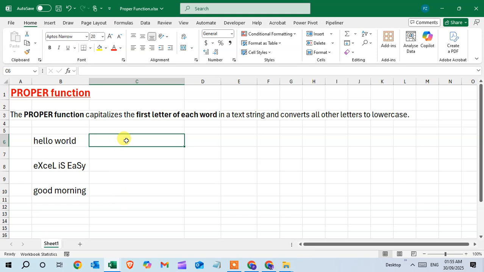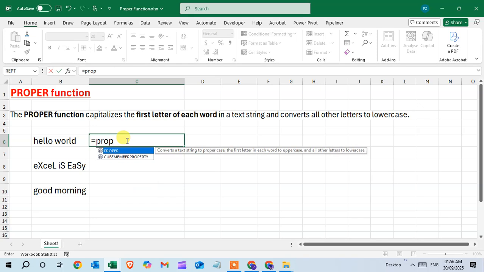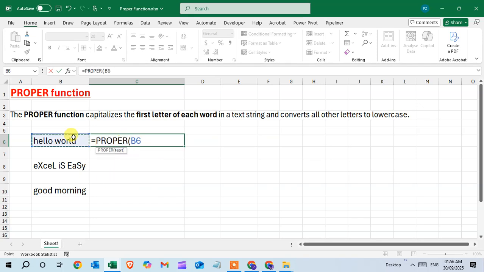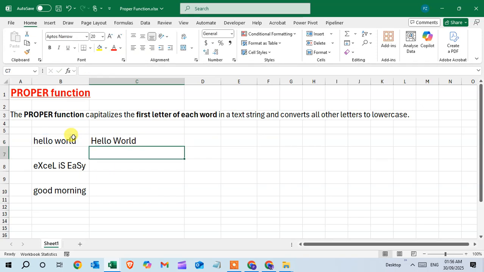First, select the cell, use the equal sign and use the PROPER function. Okay, select the PROPER function, then select the text, close the bracket and press Enter. Here you can see the first letter of each word is capitalized and the other letters are lowercase.